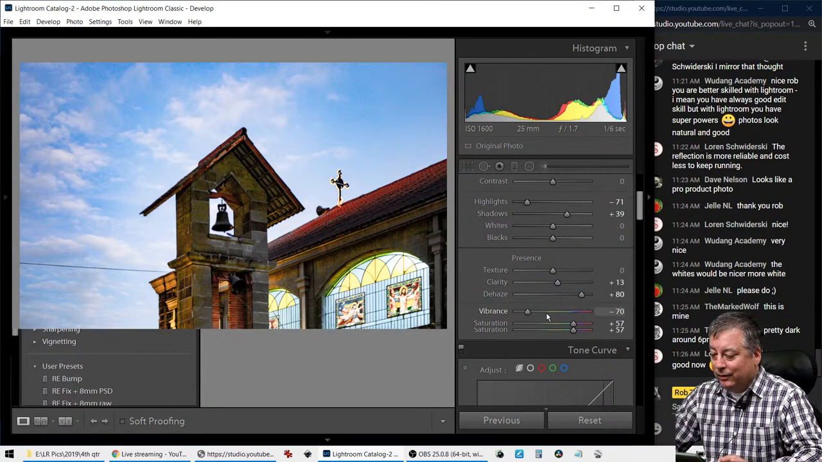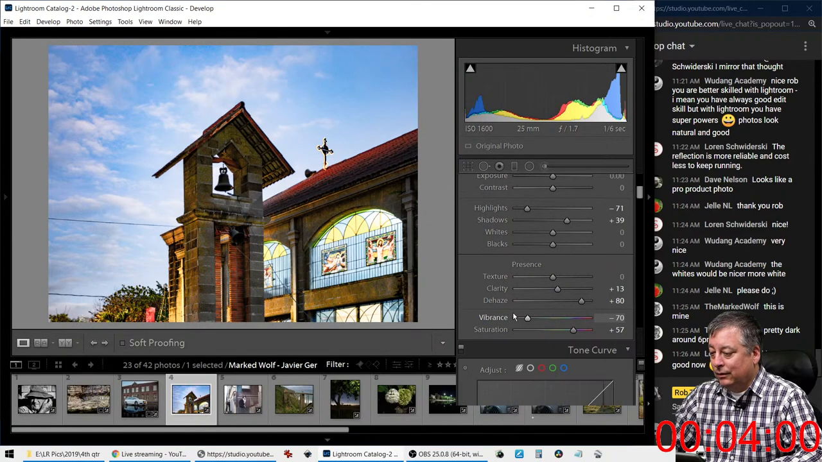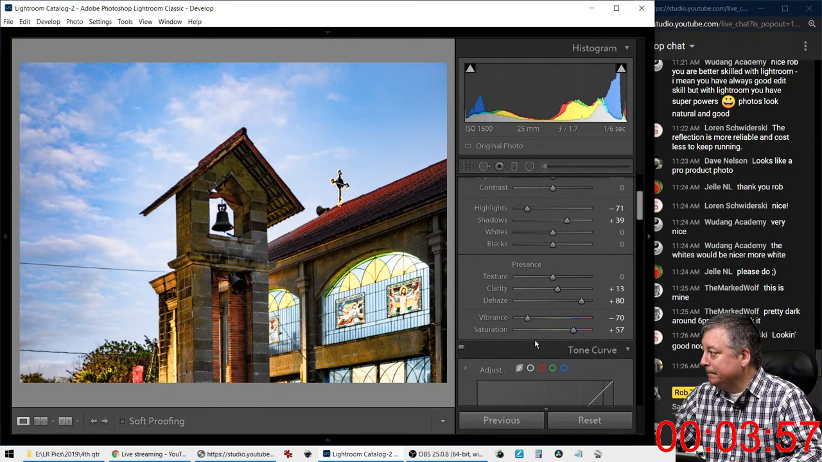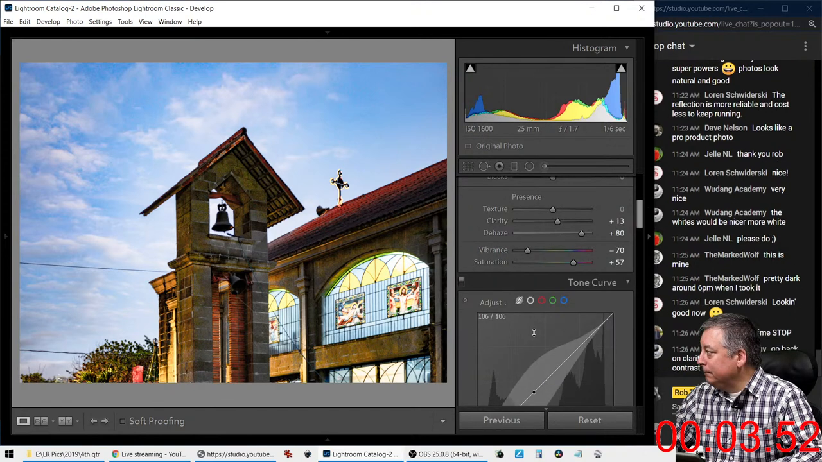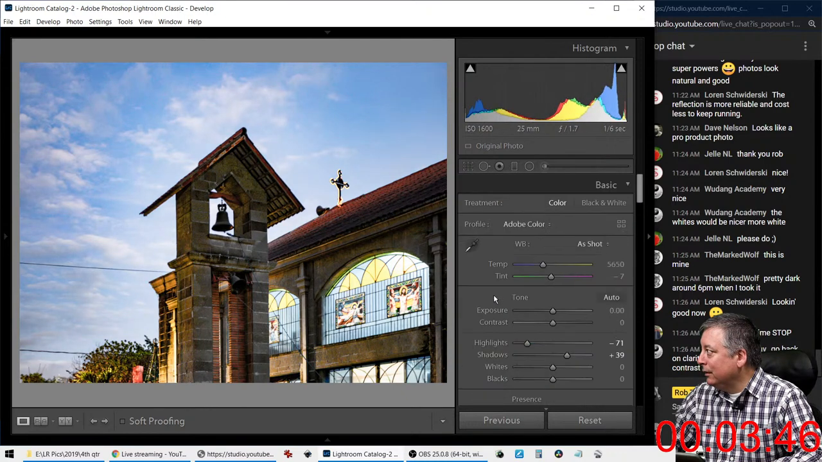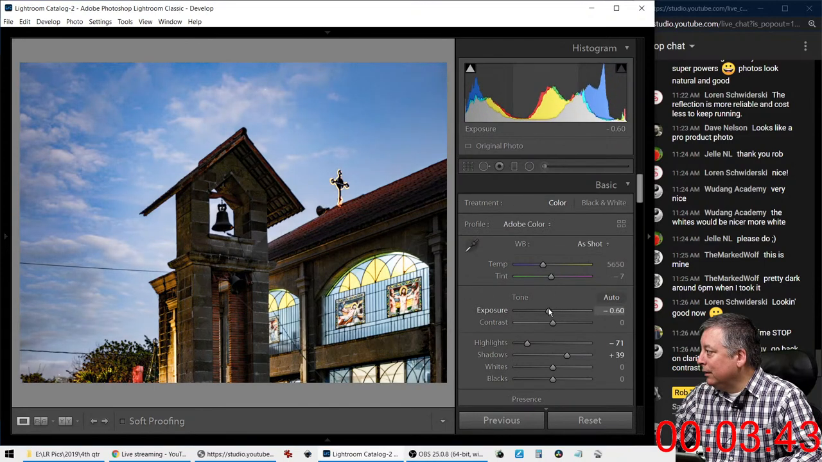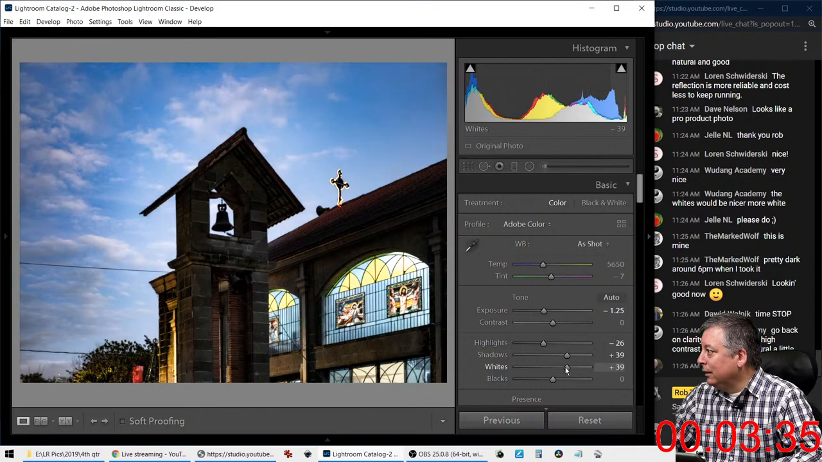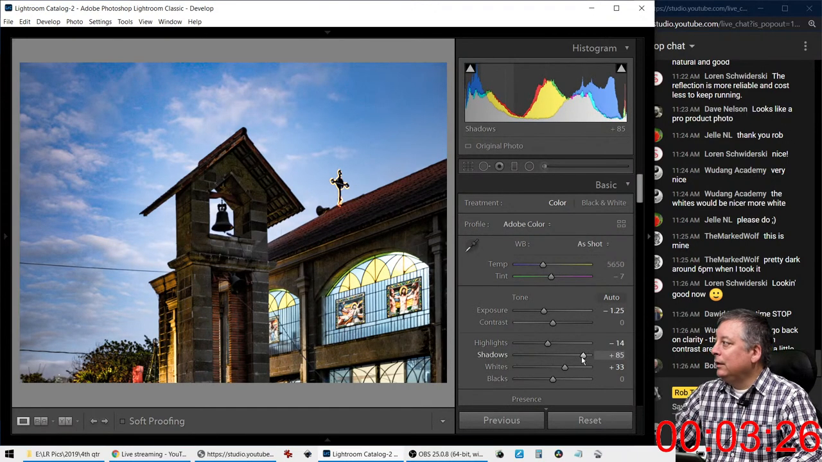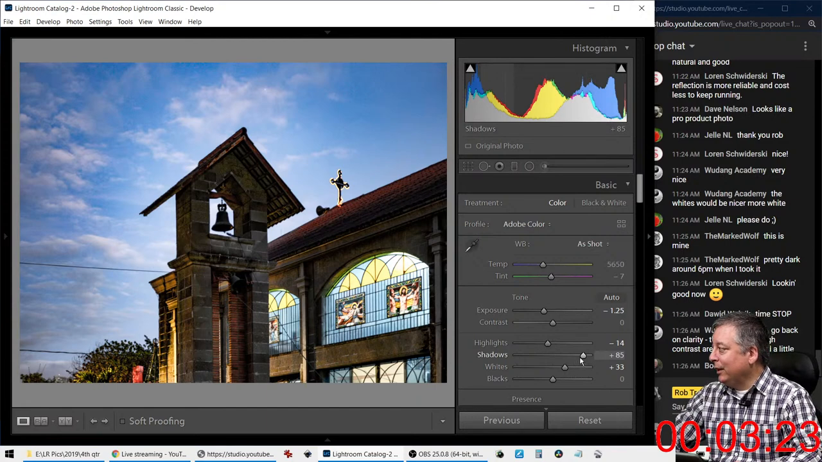I forgot the timer again. Dang it. Let me turn the saturation down just a bit. All right, I think my time expired on this. I'm not sure.